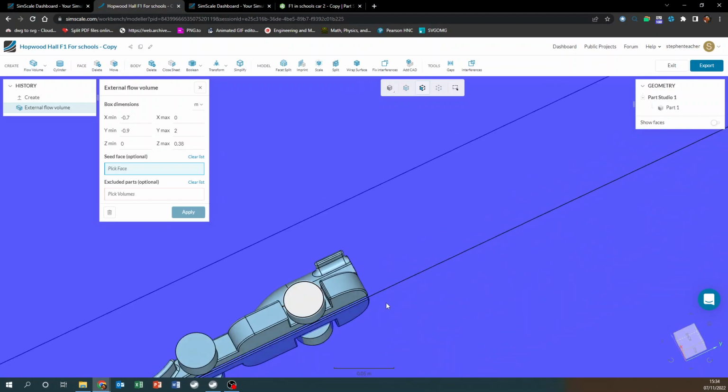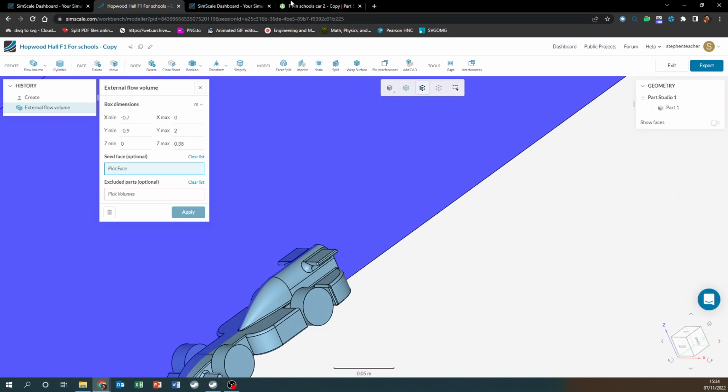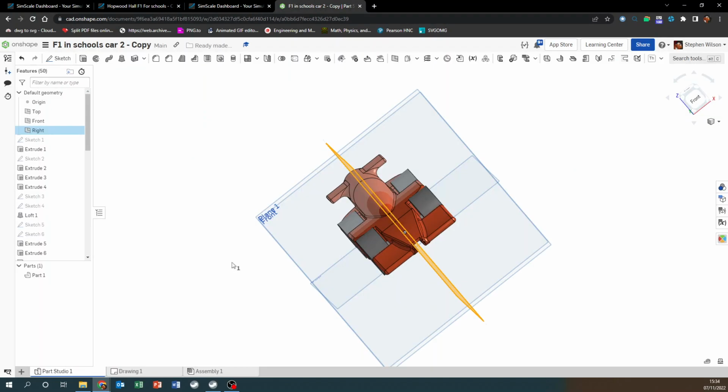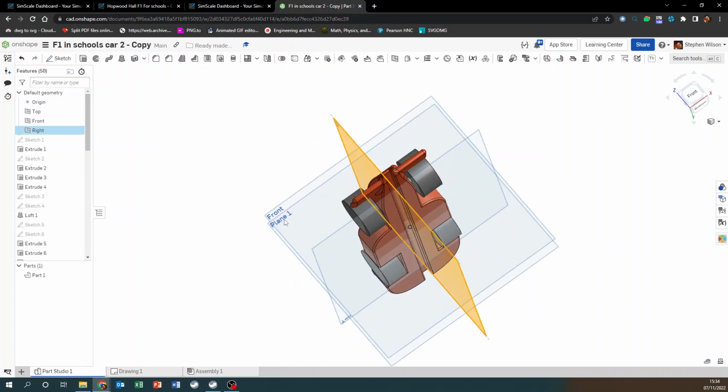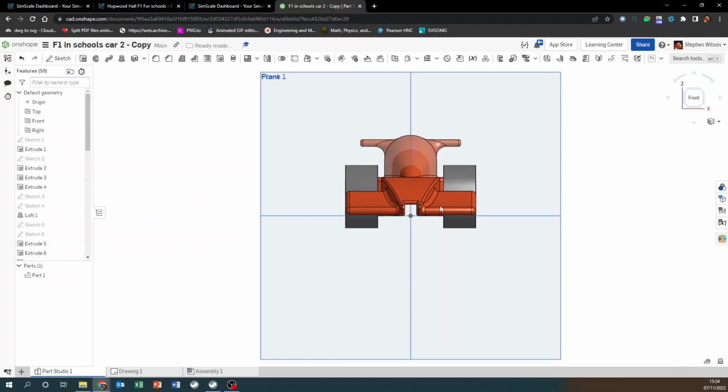And as you can see here, it's actually in line with this bottom surface here. So we just need to offset that by the correct amount. So we just need to flick back to our model, and then however you do it on your system, I'm obviously going to do it the Onshape way. So let's just get a front view there.